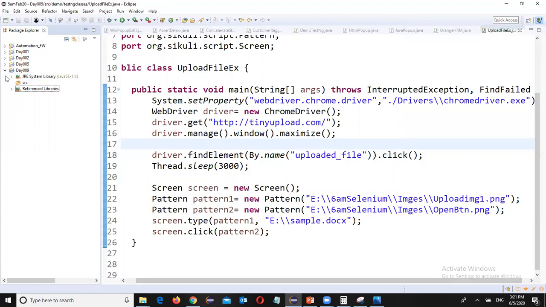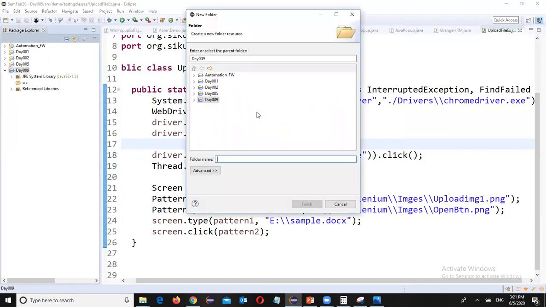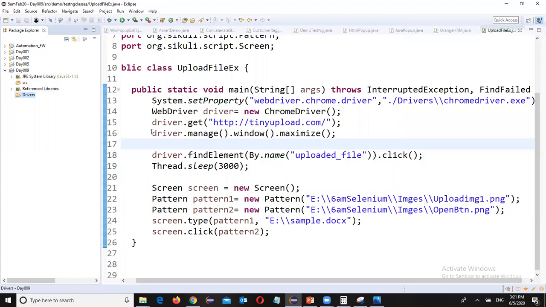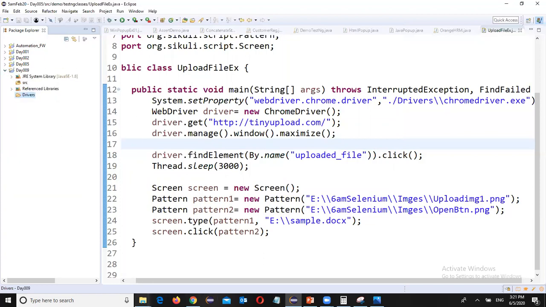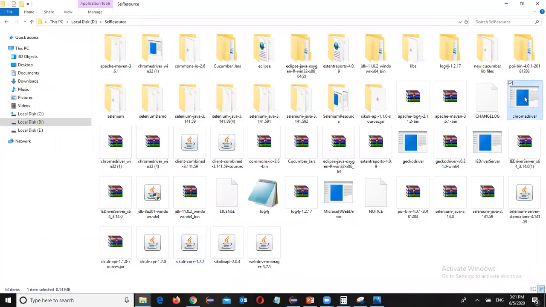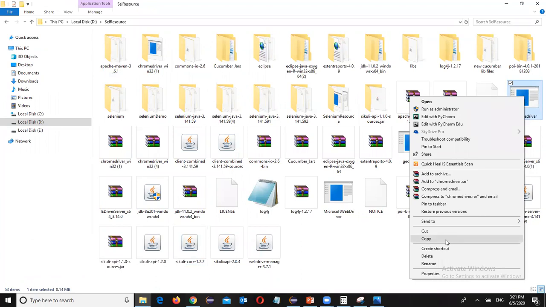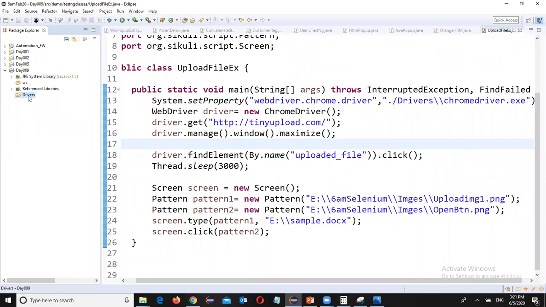Now, one folder I want to maintain for the drivers purpose. Drivers means exe files for the Chrome browser, which are already there. From here, let me take the Chrome driver exe. That's the basic setup we are going to do, right? The remaining I'm not going to use now.